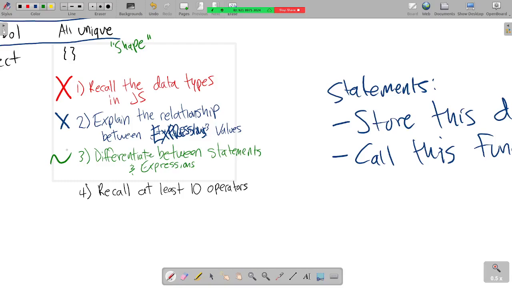All right. Each and every one of you can recall the data types in JavaScript now. Each and every one of you can explain the relationship between expressions and values. And we're getting there. We're making progress on the difference between statements and expressions. And we'll talk about operators some other time. Thank you very much. Have a good lunch.